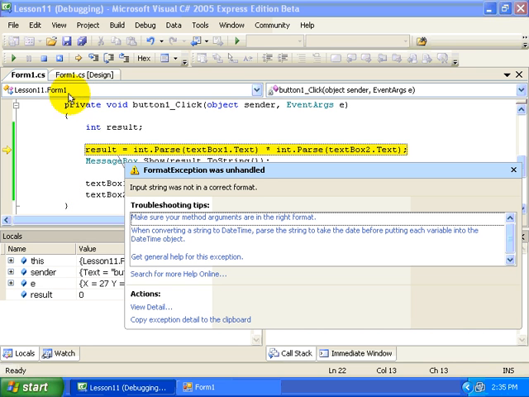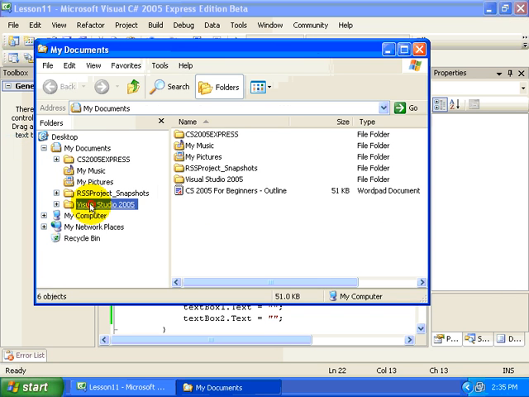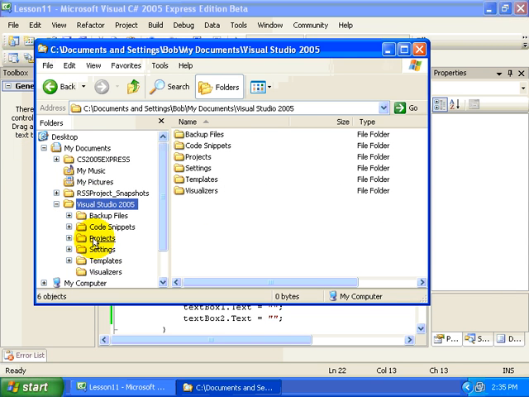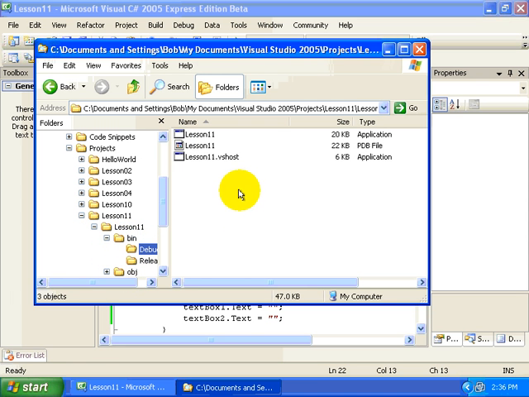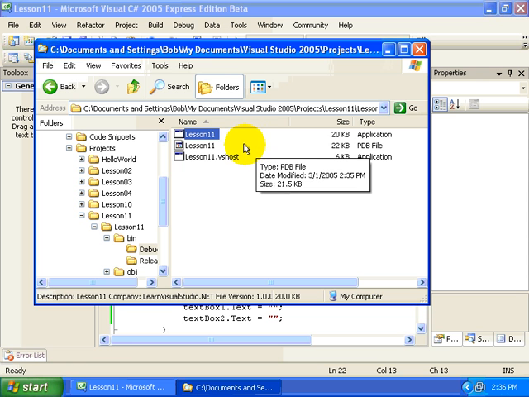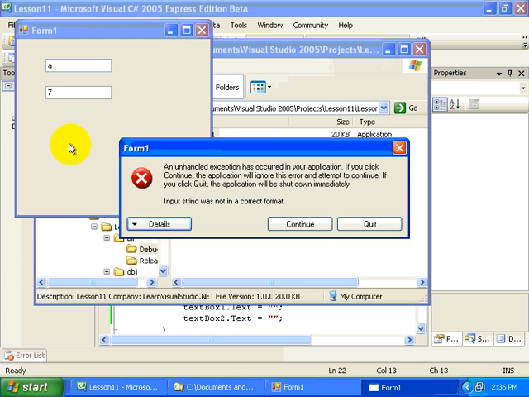Now, what will happen here is that our end user will not see the same pretty message. So let's go ahead and stop the application right now, and let's find it on our hard drive by navigating to our Visual Studio 2005, our projects, Lesson 11, and then going into the bin directory, debug, and we're going to double click our lesson11.exe, and let's see what happens here. I'm going to put an A and then the number 7, and you can see that I get this very, very ugly .NET generated exception message.